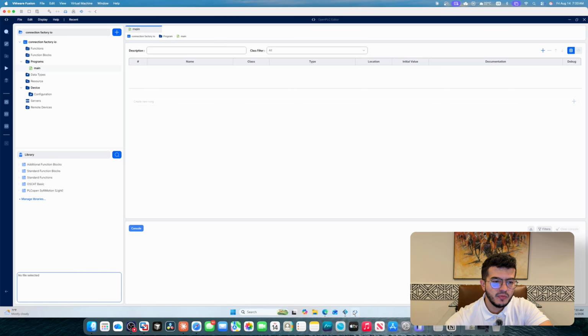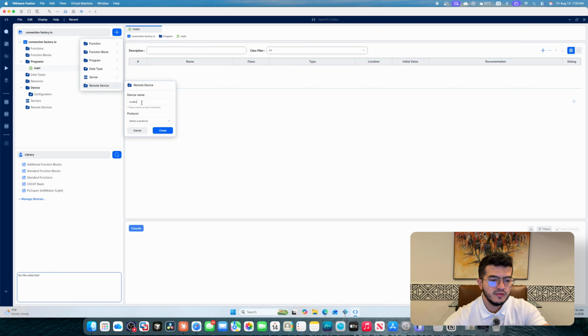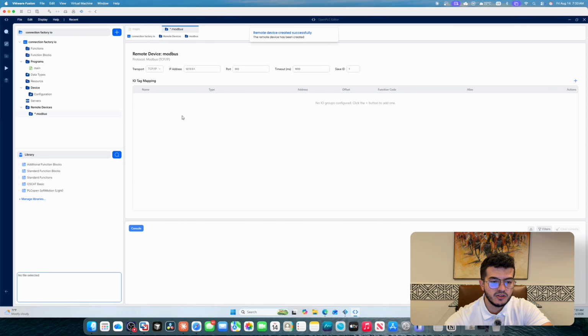Now, when we go to OpenPLC, this is a bit more tricky, but the first thing we need to do is go to Remote Devices and create one. So we click on this plus, Remote Device. Here we can call it whatever we want. I'll just call it Modbus, which is the communication protocol we are using. Here you need to select Modbus, then click on Create.